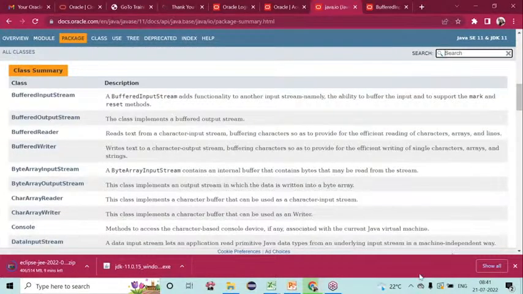So to create a class or interface, we have to follow some naming conventions: camel case. Observed or not? How are the class names designed? Camel case or not? Buffered B caps, Input I caps, Stream S caps, BufferedInputStream. How many words are there doesn't matter. Every word's starting character must be uppercase. BufferedOutputStream, BufferedReader, BufferedWriter. Even interfaces have the same naming convention, camel case.